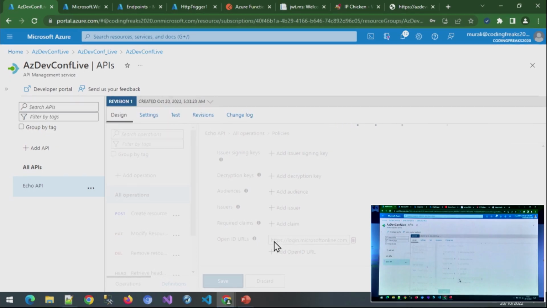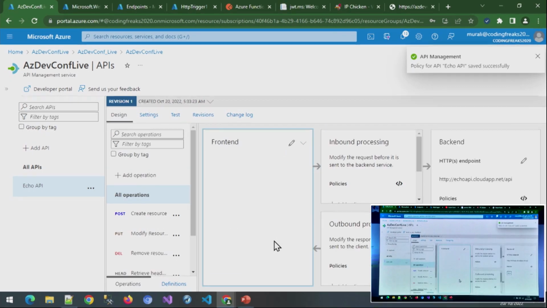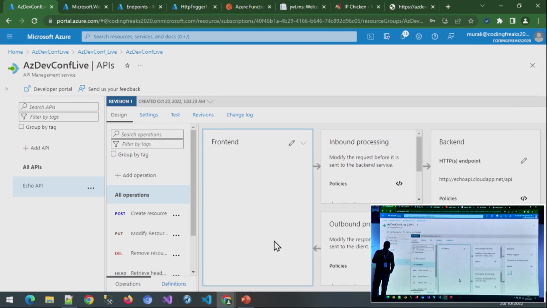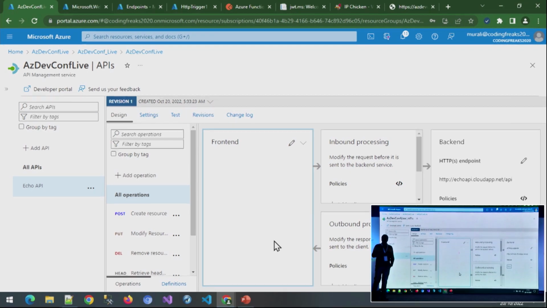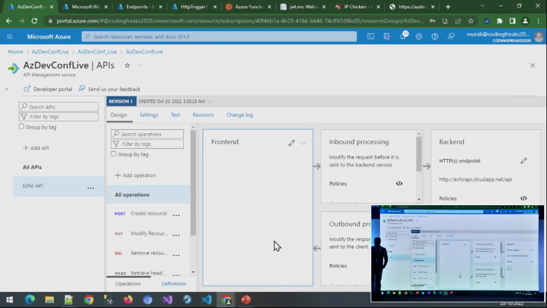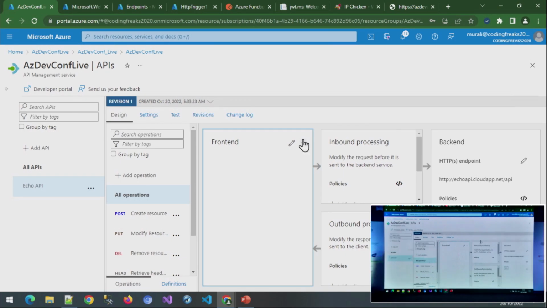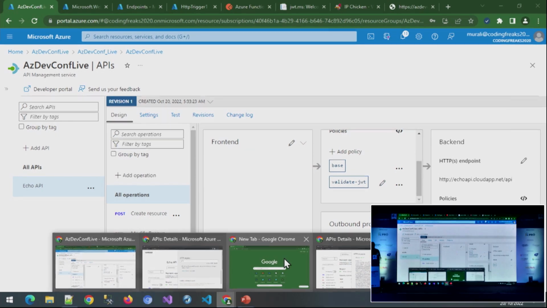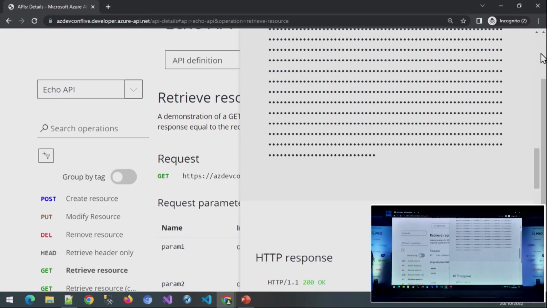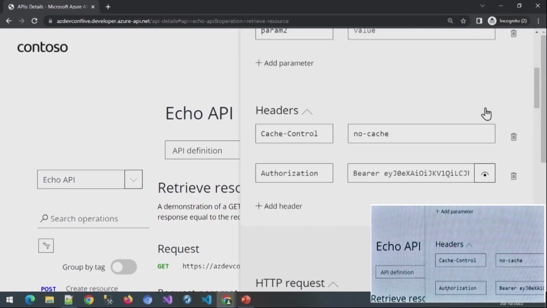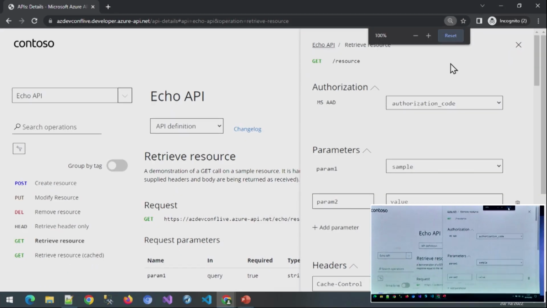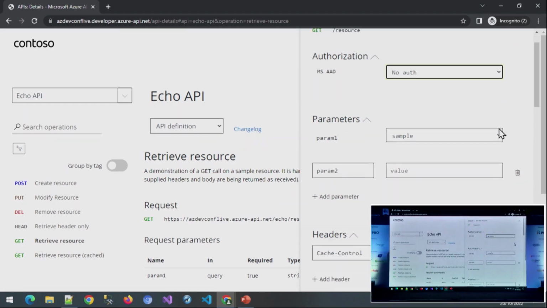So now again we will do the same GET request without sending the authentication token. The validate JWT policy throws a different error message if you pass an invalid JWT, so we'll see both. Okay. So now it has been saved. I'll go to the GET request, coming to the same page. I'll set the authorization as no auth. Okay.